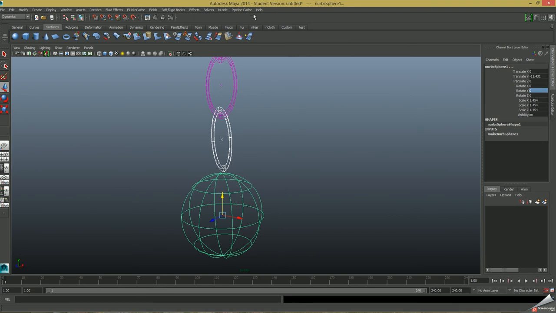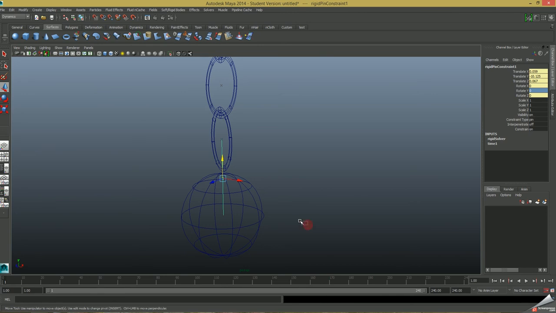Go up to, let's see, the animation menu set, constrain. Let's actually go back to dynamics because I bet there's something in here. Here we are, create pin constraint. That's right, it is in the dynamics menu set under soft and rigid bodies. Create pin constraint. There are two sets of constraints, so I got a bit confused.